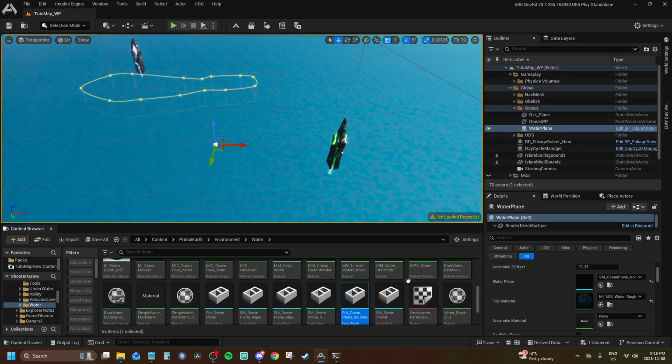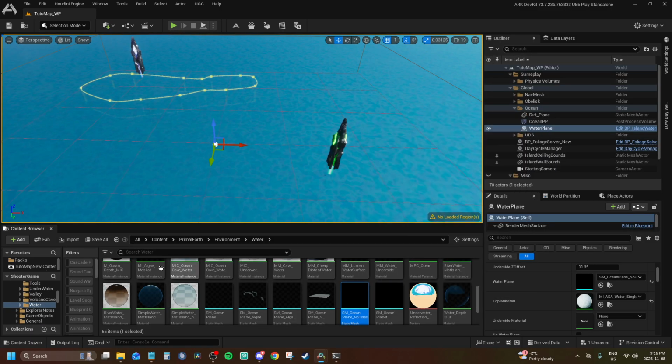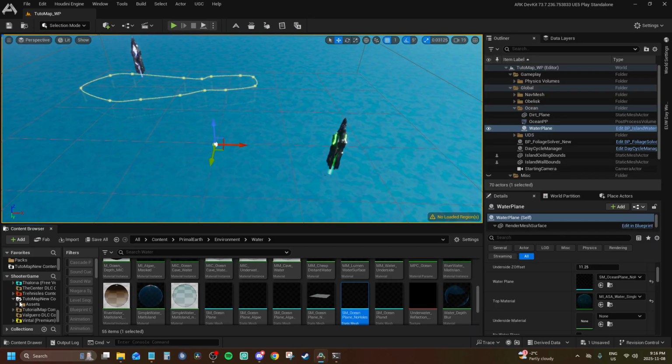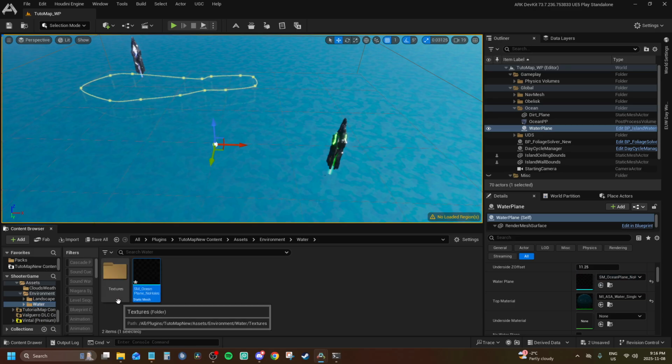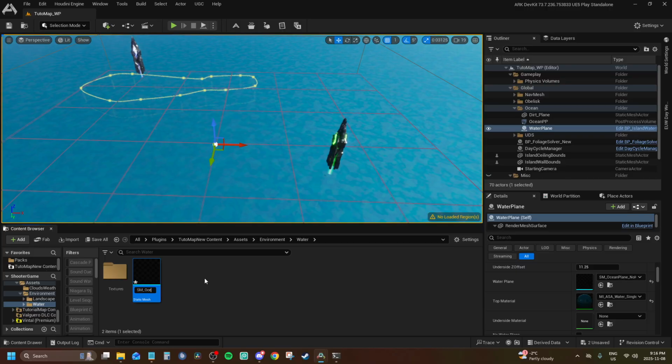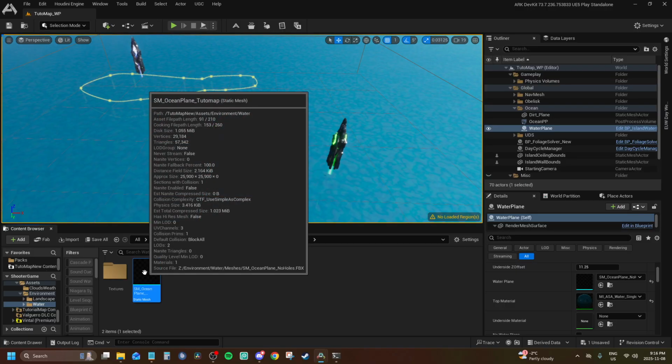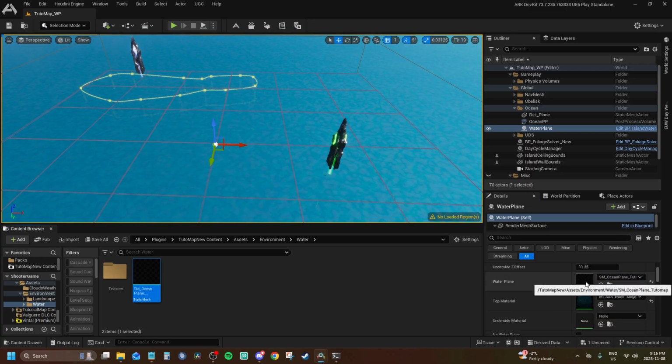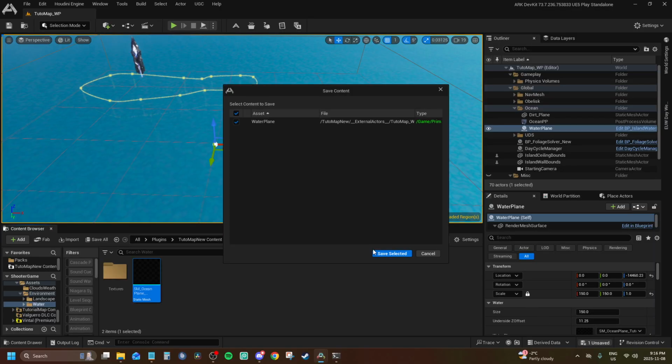And then since this mesh doesn't appear in game, you're going to want to take that mesh and copy it over to your mod folder, which should be around here. Yeah. So in here, I'm going to copy it to the water folder right there. I'm going to rename it to Ocean plain underscore tuto map. Yeah. And then I'm going to put it into here. So now that part is done right there.